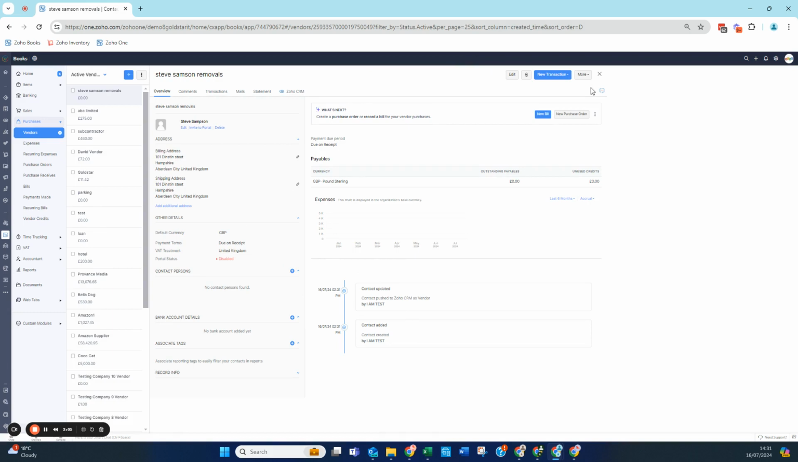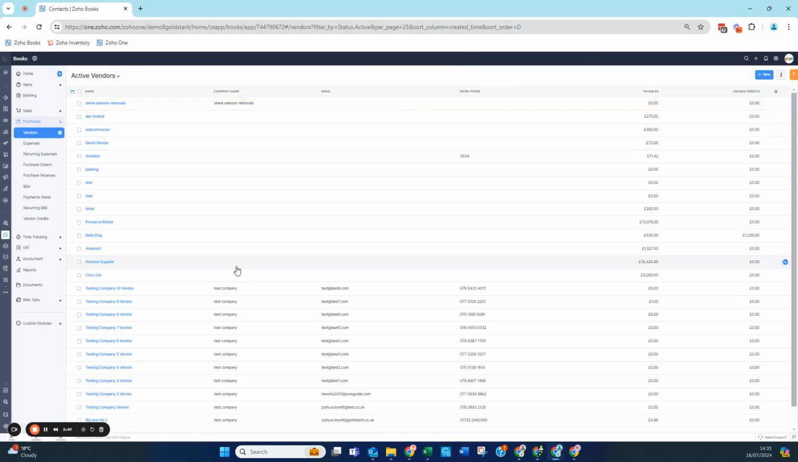If you'd like to see all your vendors, you can hit the X at the top and it will give you all your details here.